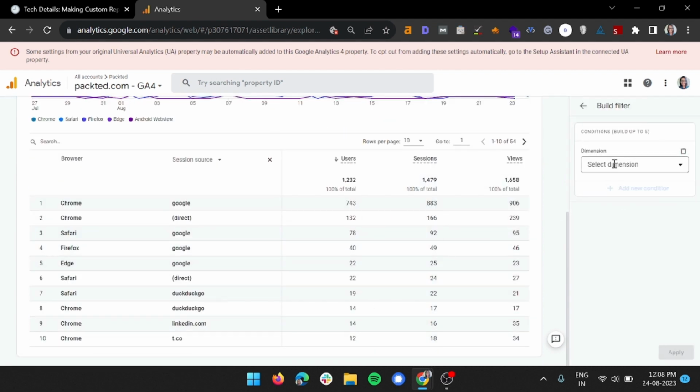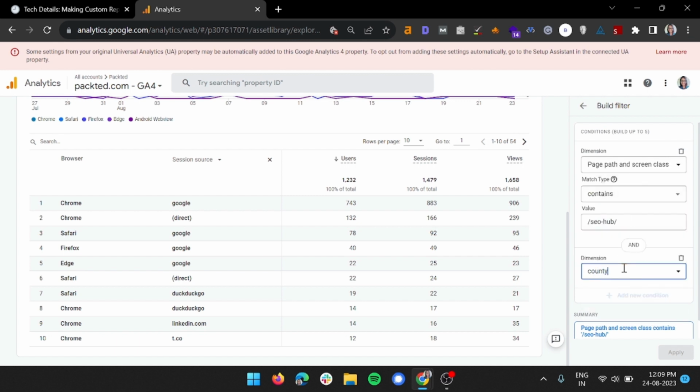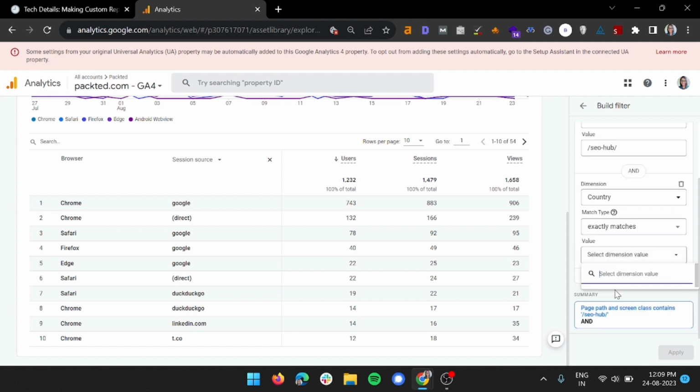And for the filters, we have 2 things: the people that are coming on the money pages. So we will do page path and screen class contains. This will be your subfolder. I will add the subfolder that includes my money pages. So whatever subfolder you have, or if you don't have a subfolder, you can do exactly matches and then select the different pages, and you can also add the subfolder here. So for me it's seo-hub subfolder, and people who are coming from specific country. So we will do country, exactly matches, and United States.